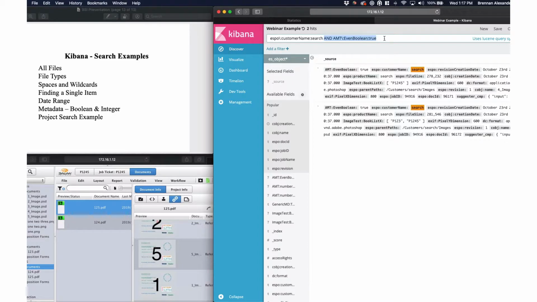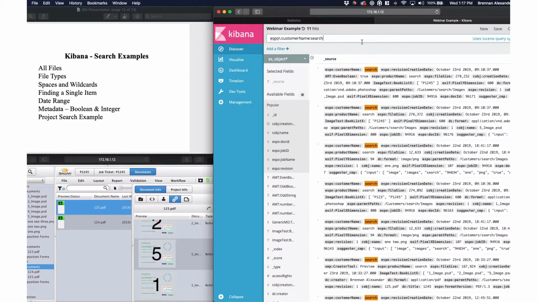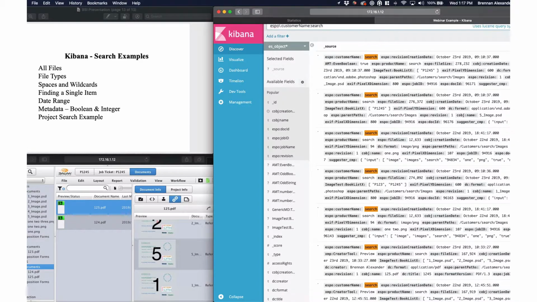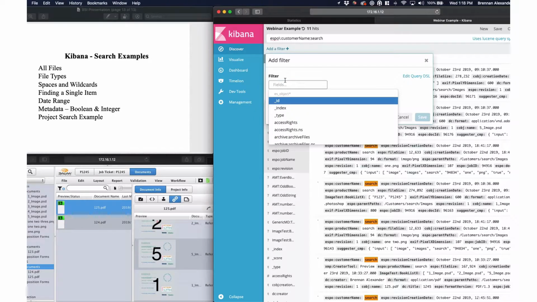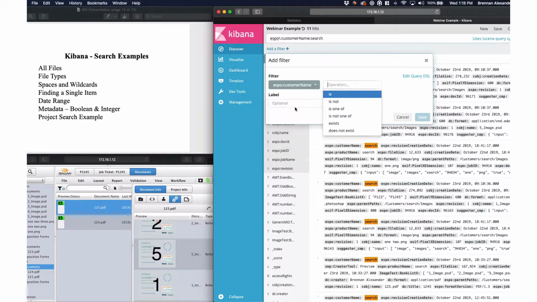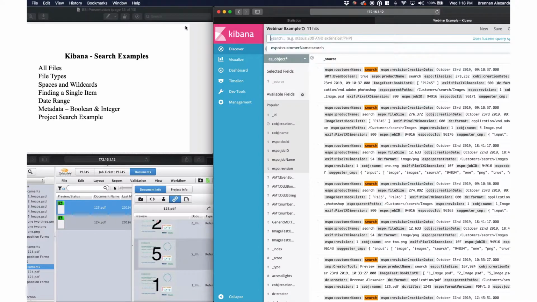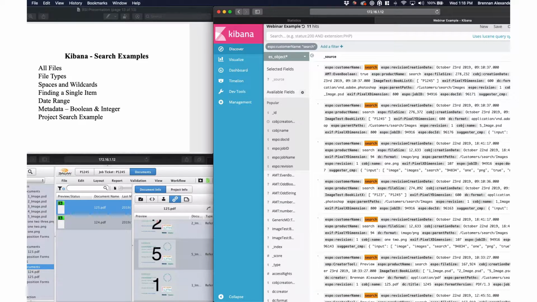There it is. So if I know that my user is search, all these files are what relates. So if we go ahead and add that as a filter, and we search, we can see that these images match up.